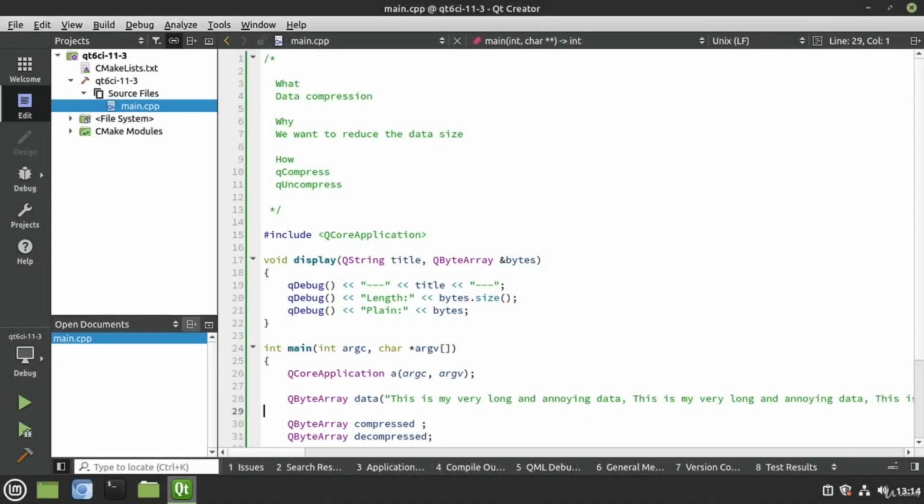We're going to take a look at some very simple compression. Now, I have to stress this is simple. We're not making a zip file or a 7-zip file or anything like that. Again, to do that, you're going to need a third-party library. It's just simply not built into Qt.